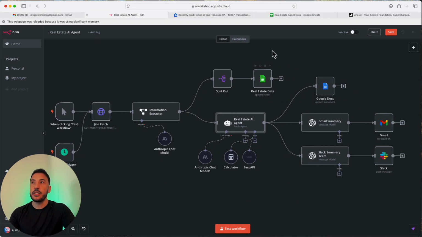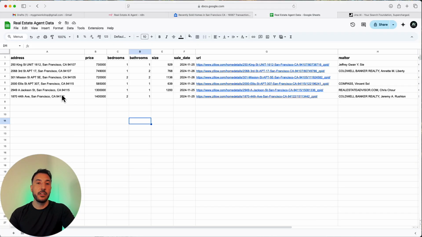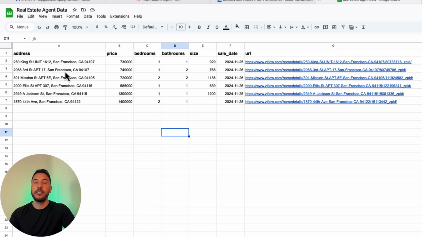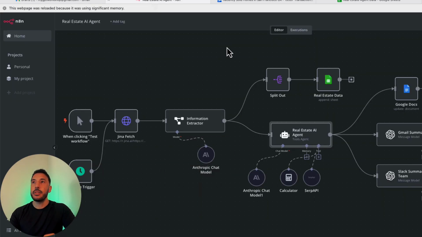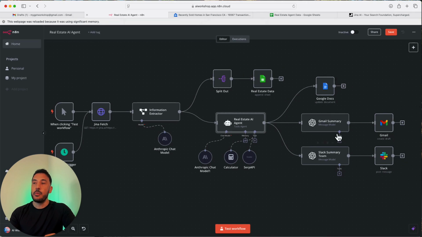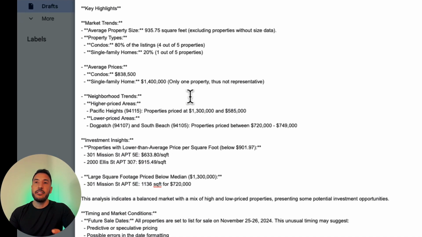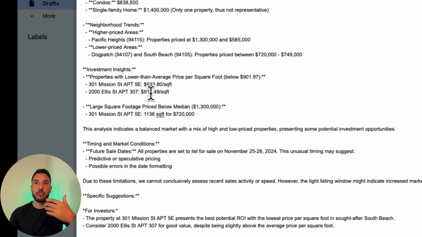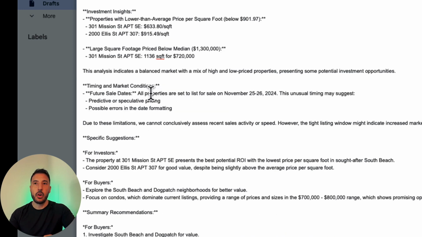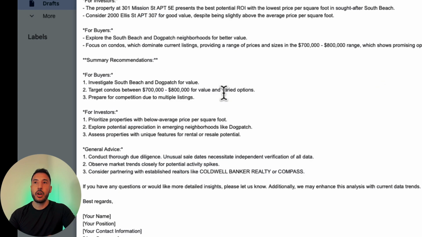And we're going to grab all this information, send it to us via a nice little Google Sheet that will have the address of the property, the price, the bedroom size, the URL, the realtor, and a bunch of other useful information. But not only that, on top of that, we're going to utilize more AI nodes to be able to send us a summary, an investment summary, key highlights, the average prices, so that way you're aware of the market trends, whether you're an investor or just somebody who's looking to buy a property. All of this information will be extremely valuable to you.